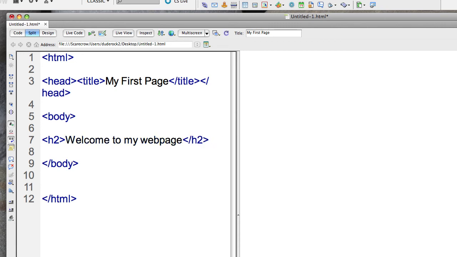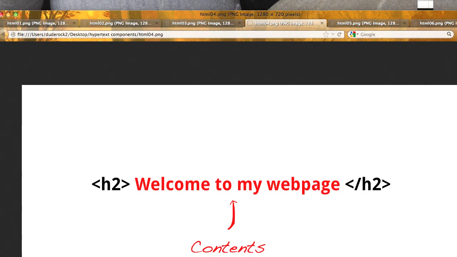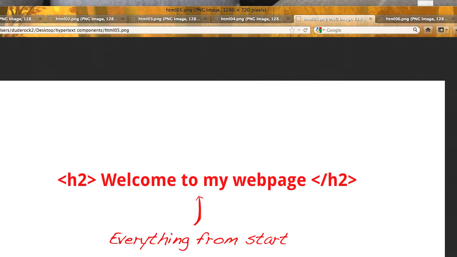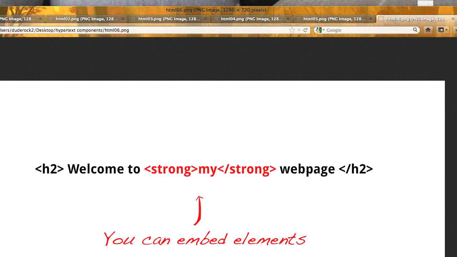Now, the other thing is the elements. The element is everything including the opening tag to the ending tag, and everything in between. So keep in mind that you can actually embed elements. In this case, I'm showing that I have an H2 opening, welcome to my web page, and a closing H2. So all that's going to be one area. But let's say for some reason I want to bold the word my. So in this case, I would put strong and closing strong around the word my, and that has created an element, one tag and a closing, and then that's embedded within an H2.